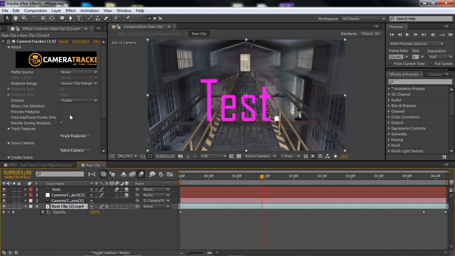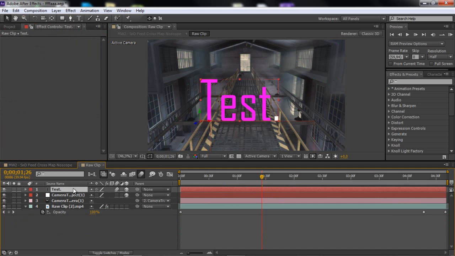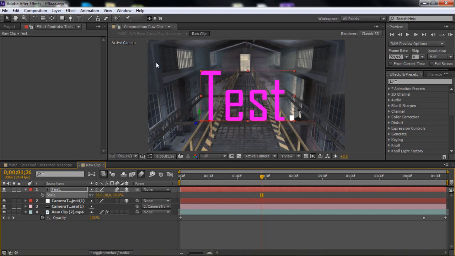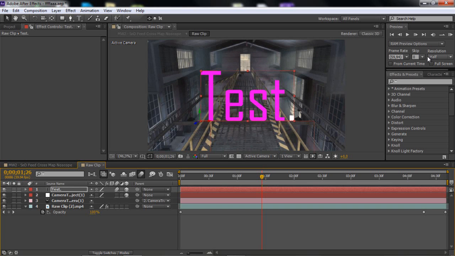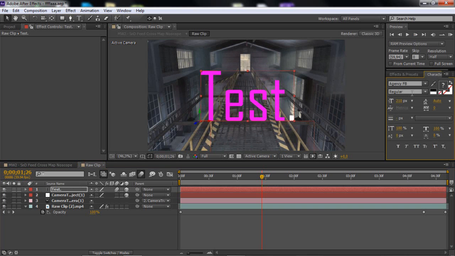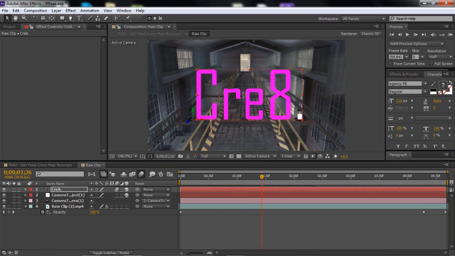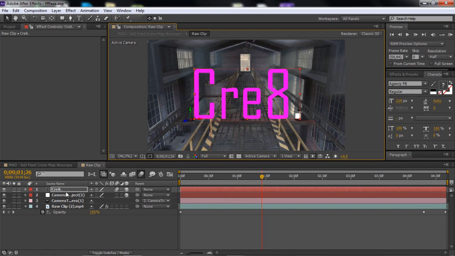So what I have here is my raw clip and the camera tracker. I've just motion tracked this text. So I will just use this. Let me make this a little bigger now because I'm doing this tutorial. I will just change the text to Create. I had to do that because this is Cre8Tutorials.